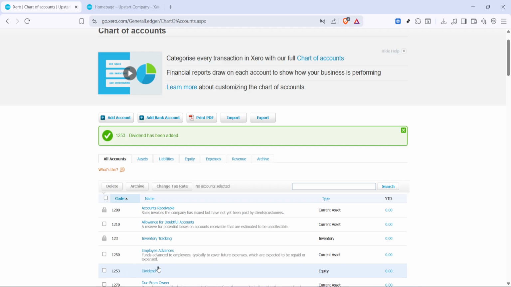That's it. You've set up a dedicated equity account for dividends in Xero, which keeps your balance sheet accurate and your reporting clear.